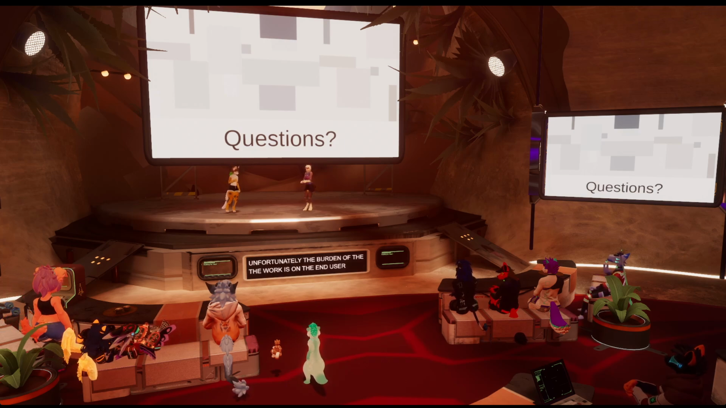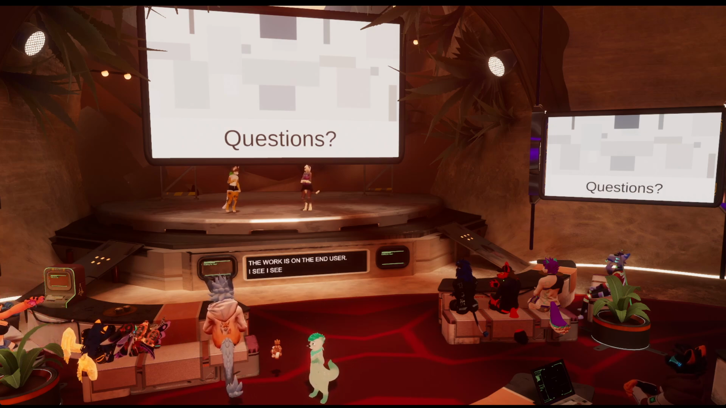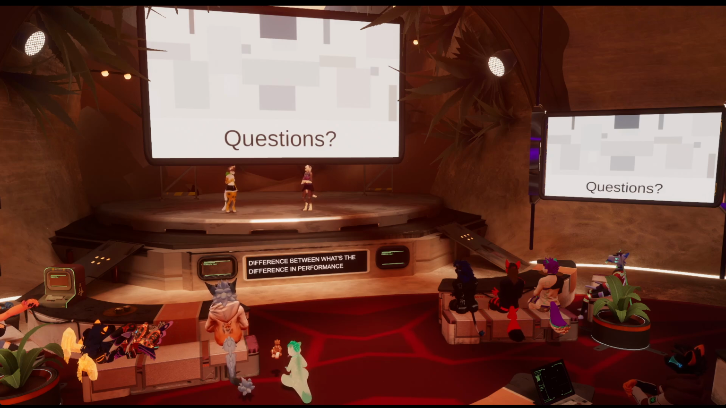I see. Here Toastador asks, what's the difference in performance of a UDIM tile discard versus a toggleable skinned mesh? They add that they use UDIM tile, but doesn't it technically show the mesh at all times versus actually hiding it?